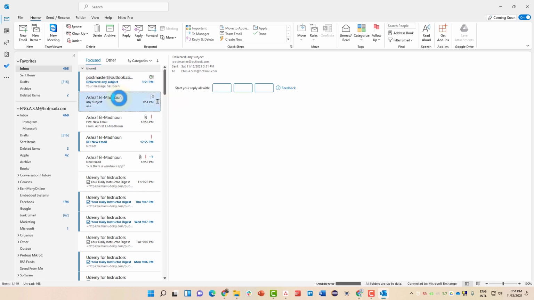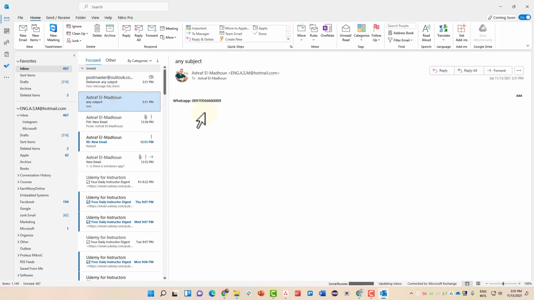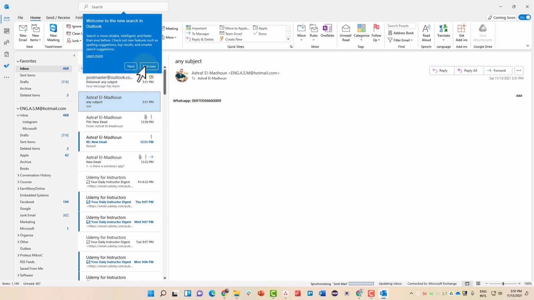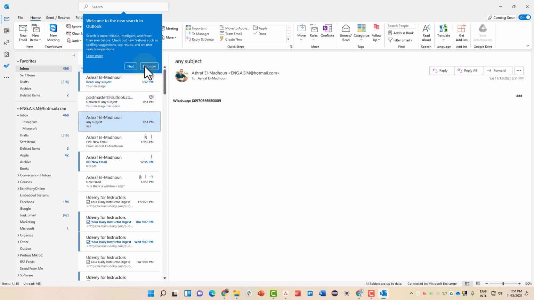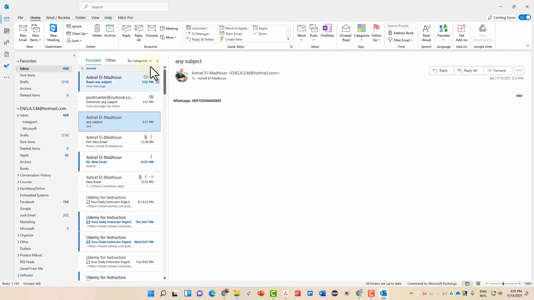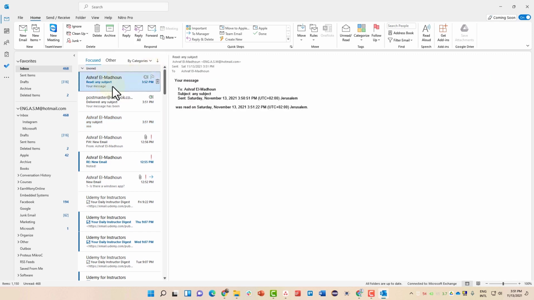Now we already opened the email, and this is a very good thing because after the person reads the email, we will receive another email indicating that this email was read on Saturday, November 13th, and the exact time and location. So we have a delivered and a read receipt.